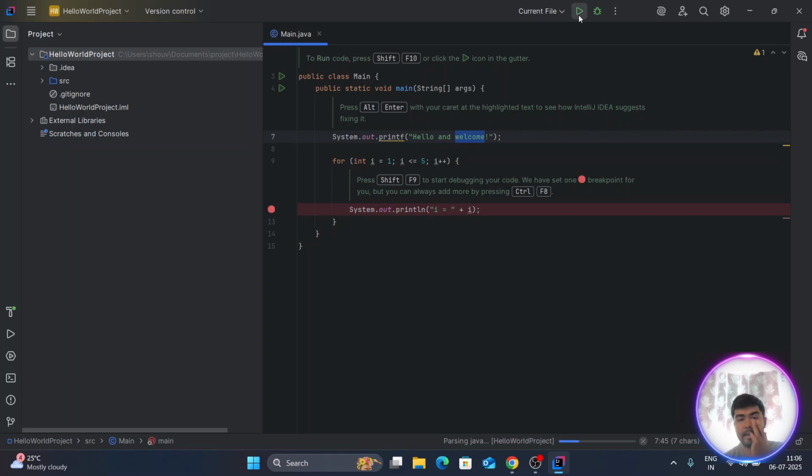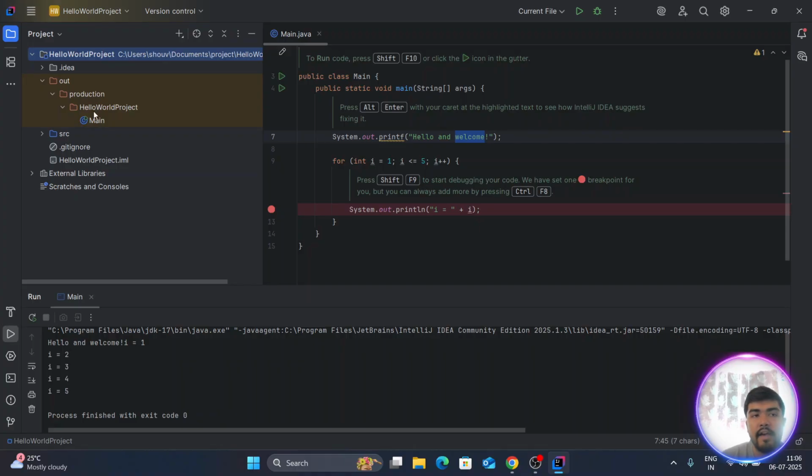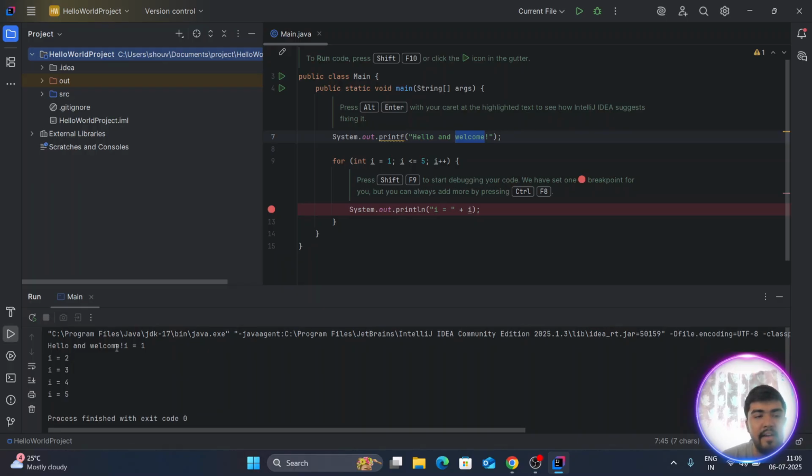So it does the building, then it parses, and it creates an out directory. Here all your .class files are going to be set. Yes, so everything is working fine. You are going to get hello and welcome, i1, i2, i3, i4. So our IntelliJ is perfectly installed on our system.